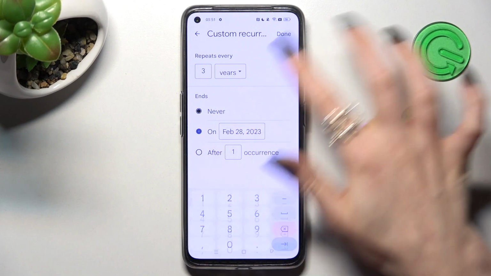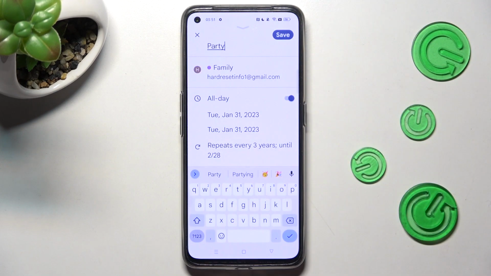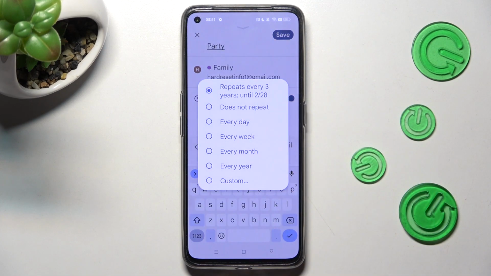When you're ready, click on Done at the top right corner. If you change your mind, you can always click on the same section and choose Does Not Repeat.